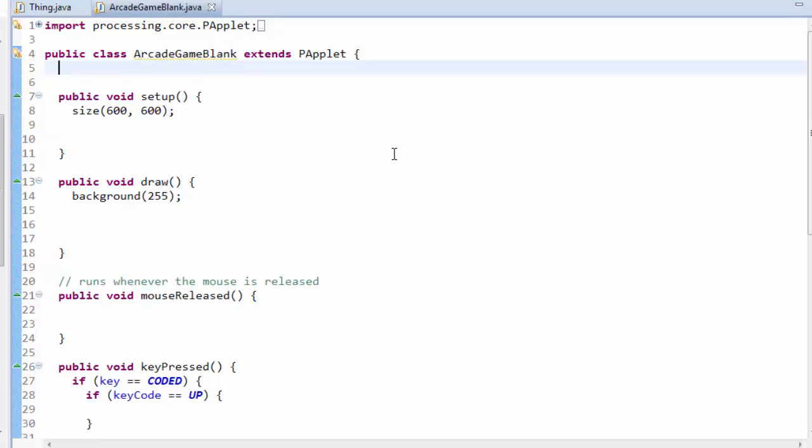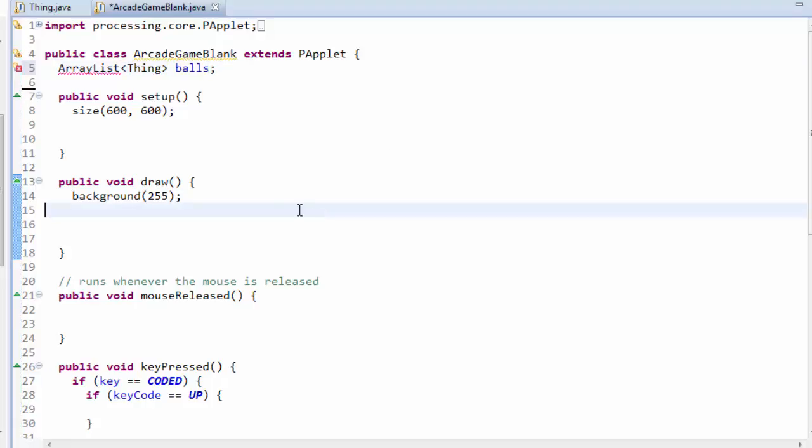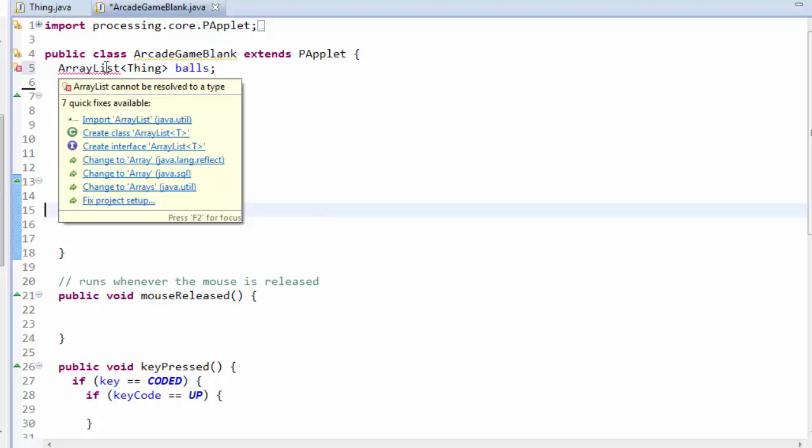If I want a lot of objects, remember you need to keep them in a list. So I'll create an ArrayList like this. ArrayList, and then inside triangle brackets you have to say what kind of thing goes in the list. In this case, we want Thing to go in the list. I'm going to call this list balls. Remember, you have to hover over ArrayList and say import ArrayList.